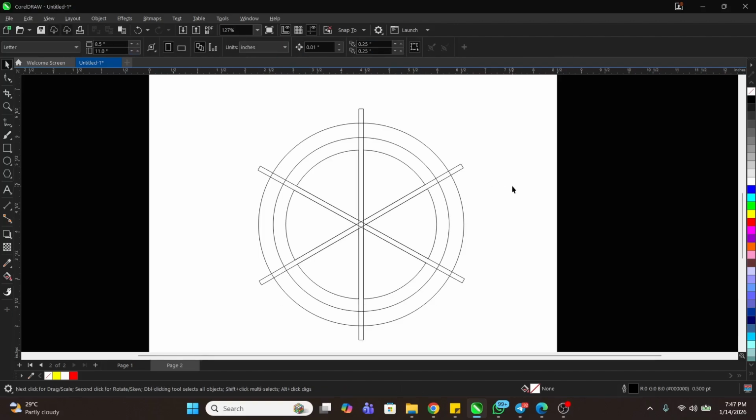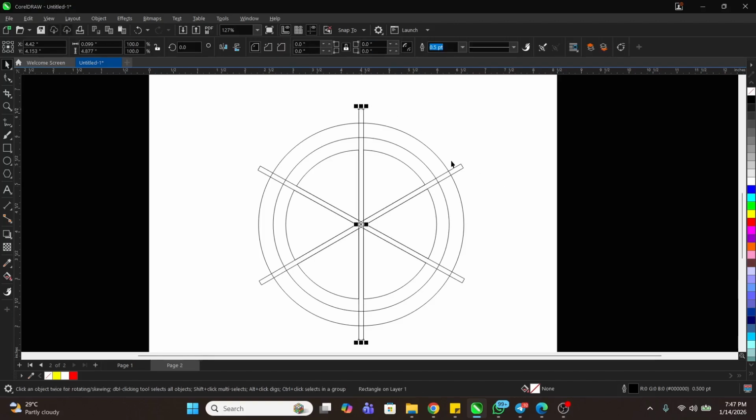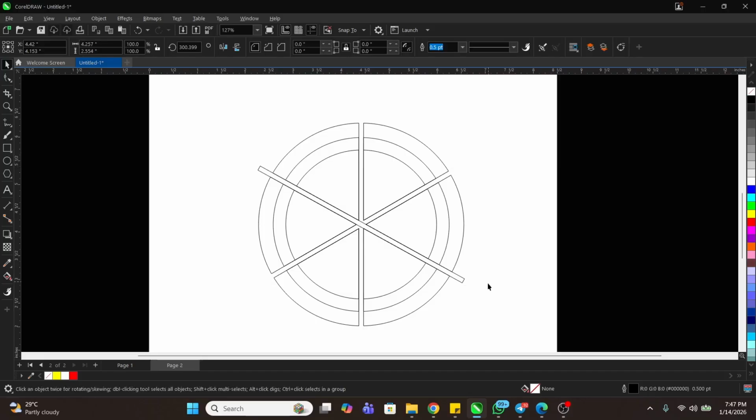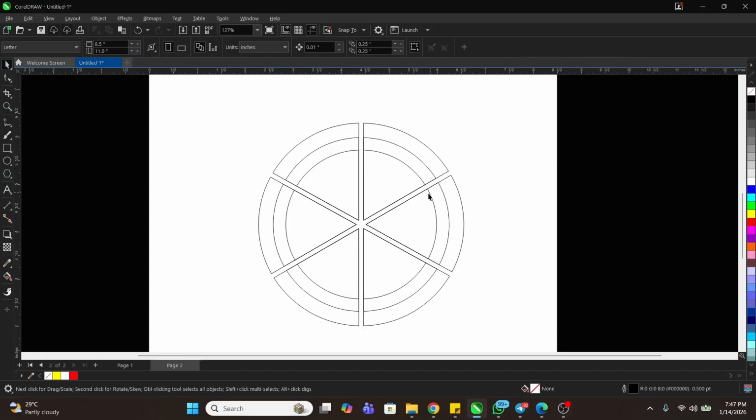Click on the first one and trim. Then hold your Shift again and select them, click on this one and then trim. We are going to do the same thing for the other one. Click on it and trim. Then we can now delete these ones. Can you see now? All of them now have this.